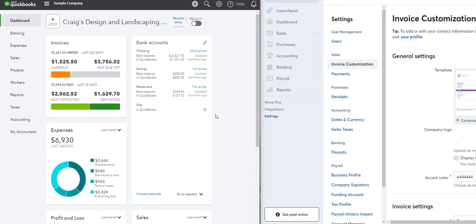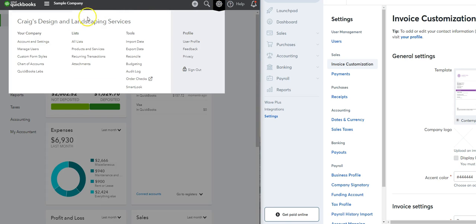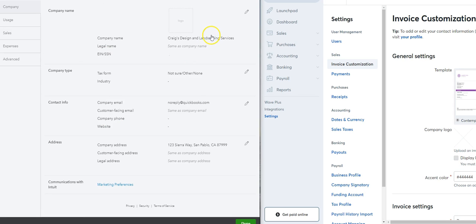Today we're going to go over company information and customizing invoices. So I'm going to go over how to do that in QuickBooks first, and then we'll go over it in Wave. So for QuickBooks, you'll go up here to this gear icon, you'll go over to Account and Settings. Okay, and then here you'll enter your logo, you change all your information, all that stuff.